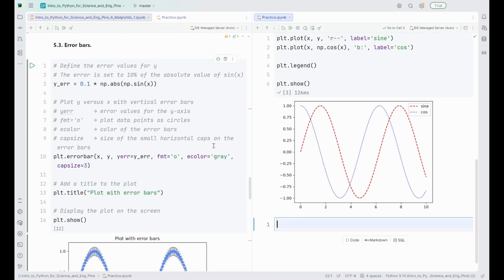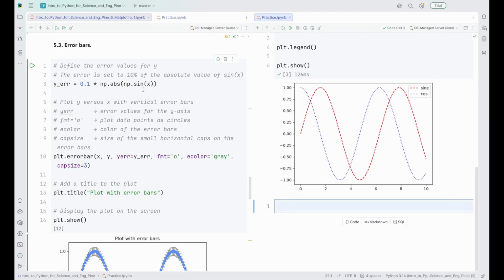So let's imagine you have experimental results and you want to define error bars, or even you have the error of your predictions, for example, from a Gaussian process. And let's define this error. This error is defined by this instruction, okay? And this is the amount of the error.